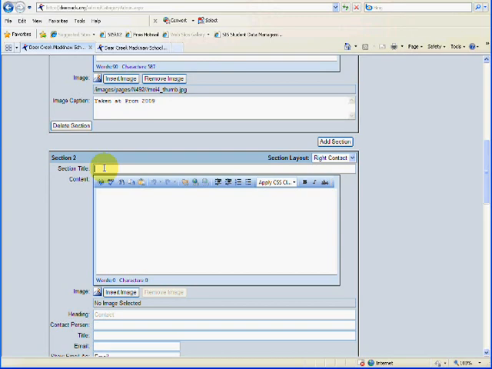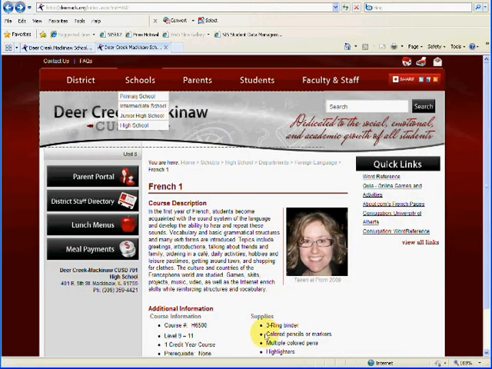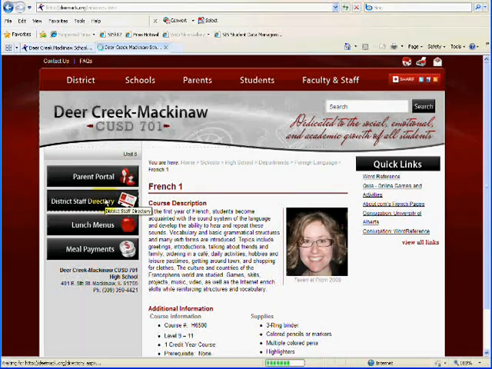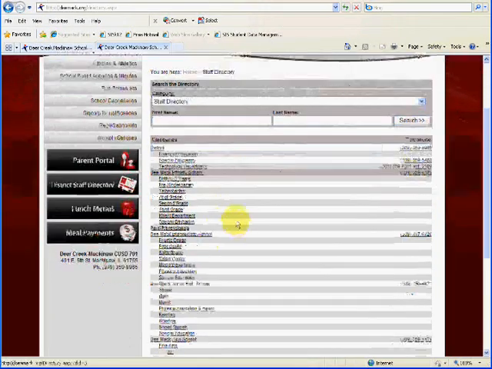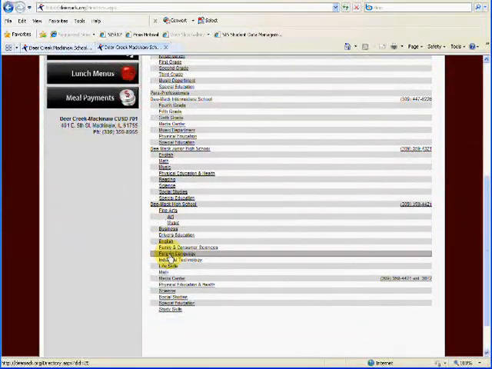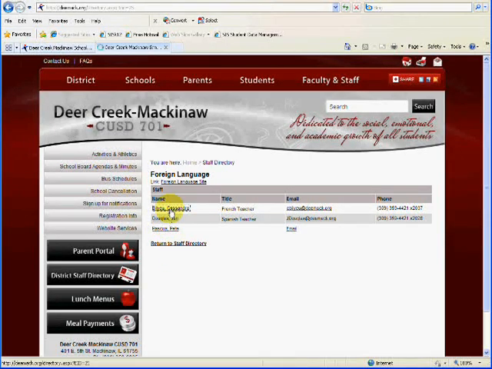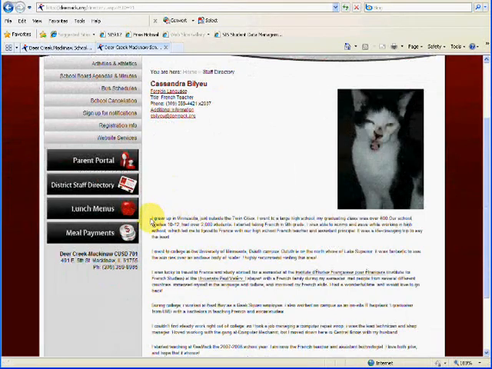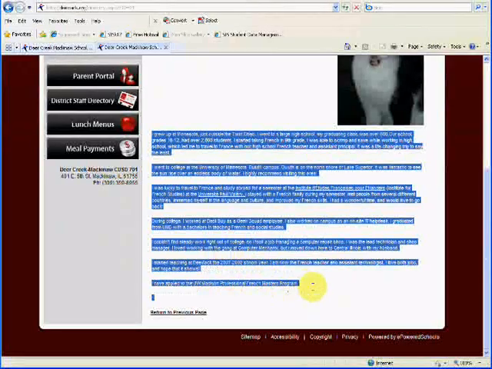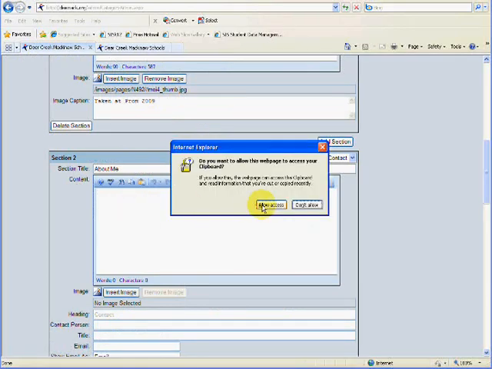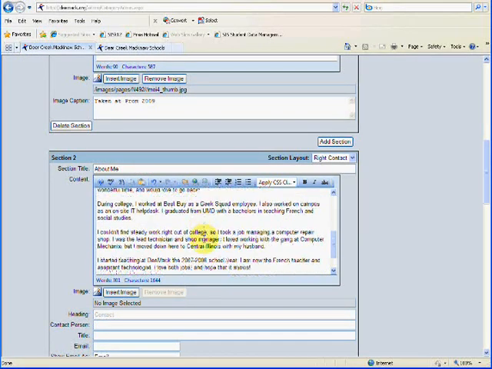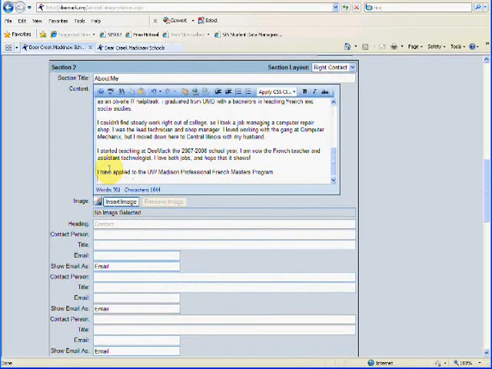So I'm just going to put a very basic About Me. I'm going to go out to the staff directory, and under foreign language I'm going to click on my profile, and here's just some information about me that I can include on the website. I'm just simply copying and pasting.